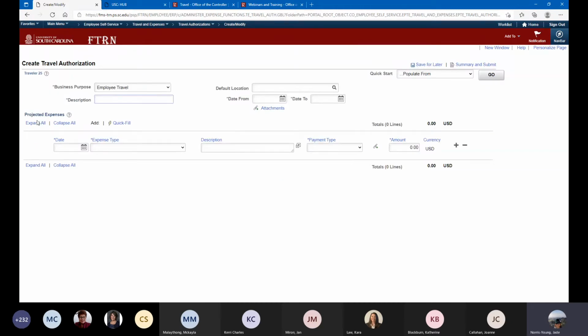And before I go any further, I want to verify that the name of the traveler is correct. If it's any other name than the person that I want, I stop and start over, because you're not able to transfer one travel authorization or expense report to another person. It's tied to the individual. So if the name is not correct, you don't want to go any further. But in this case, I have the right traveler, traveler 25.